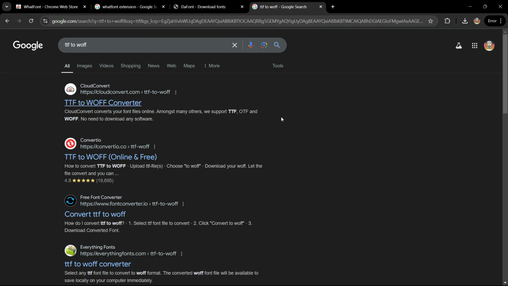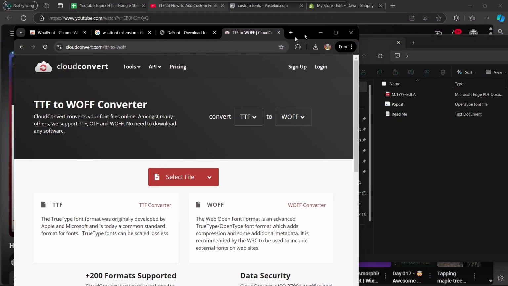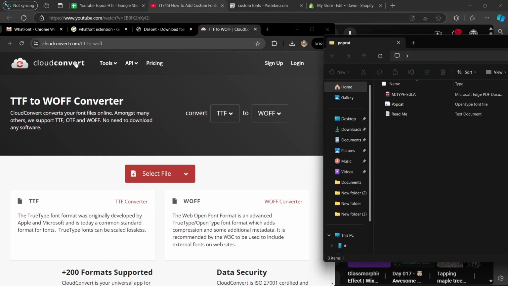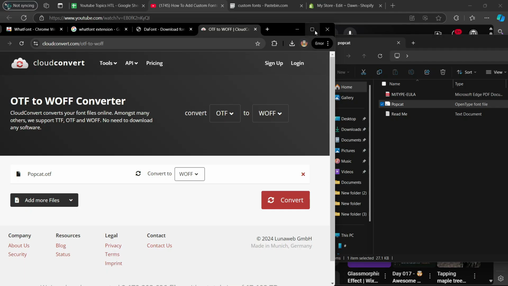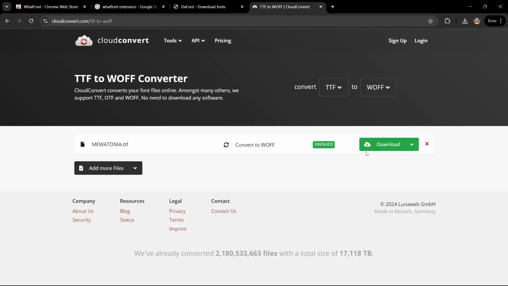Then you're going to access the first link. So there it is, TTF to WOFF converter. Now what I'm going to do is drop the file into the cloud converter. So there it is, the PopCat OpenType font file. I'm just going to drag it here. Once it is done, you are going to click on the download option here.